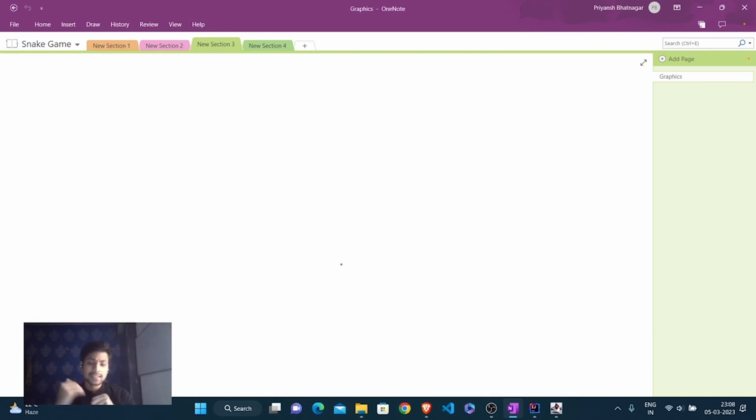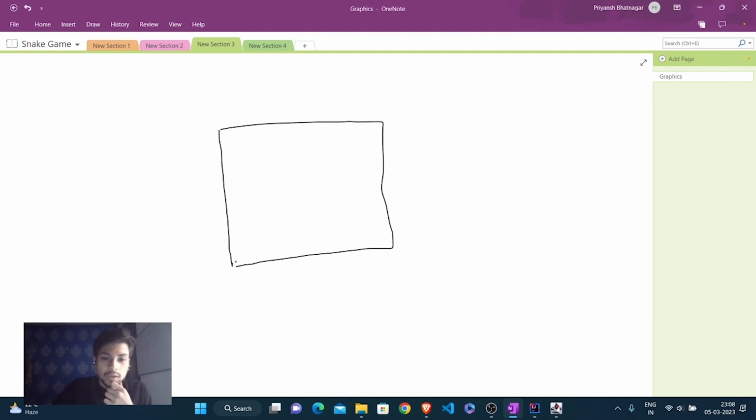Okay, let's create a method for randomizing the position every time. So how are we going to do that? Right now we have an application, we have a board. This particular board has a width of B_WIDTH and a height of B_HEIGHT. This B_HEIGHT is equal to 400, and this is also 400.